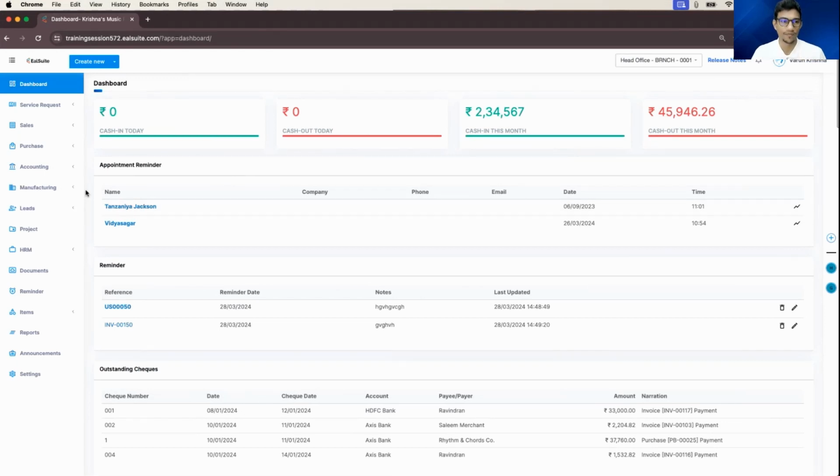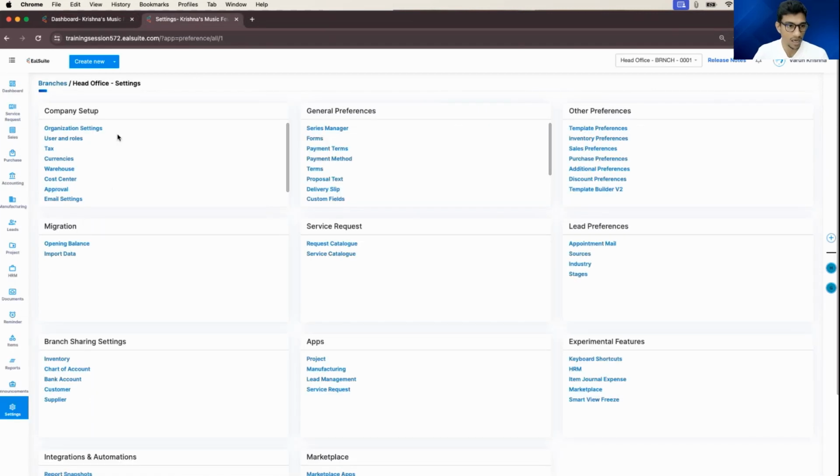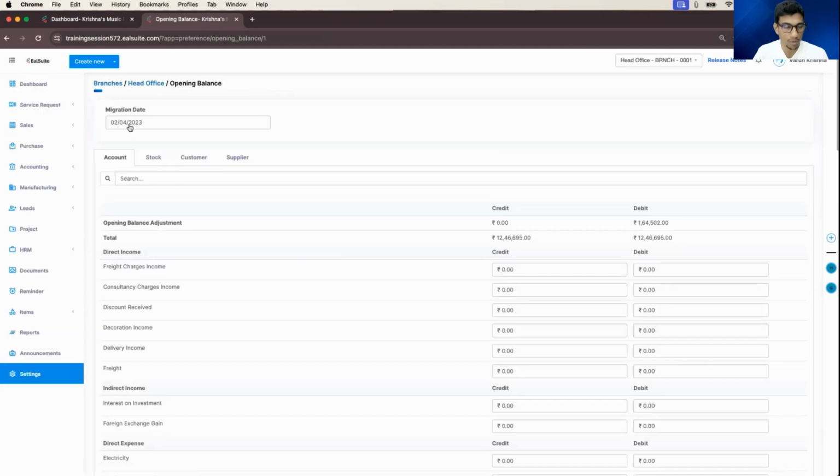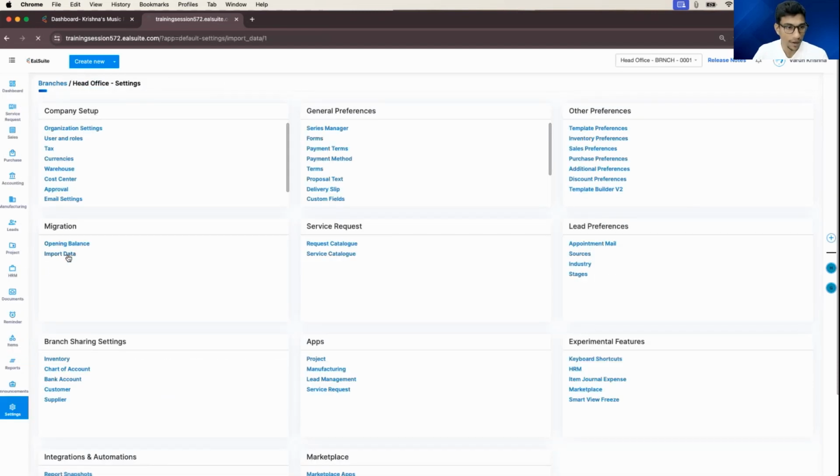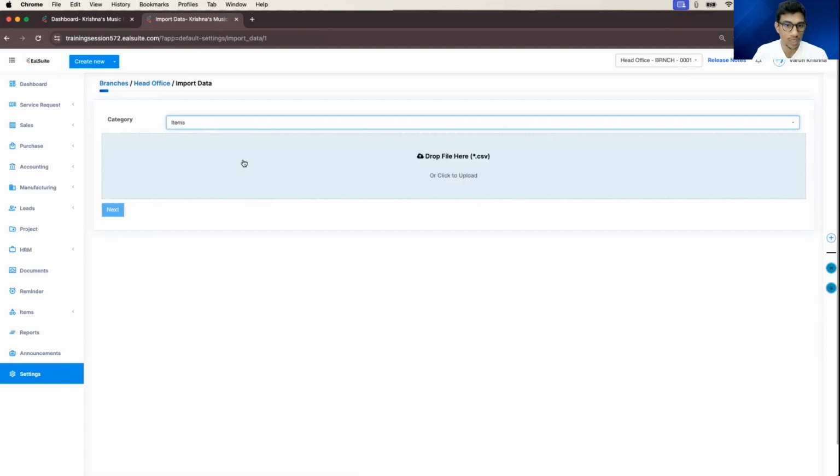While you're onboarding into a software, if you had to import your items from another system or from an Excel sheet, how could you do this? We first go to, let's say, our first branch itself, then go to opening balance, set your migration date properly, then come to import data, and choose items.